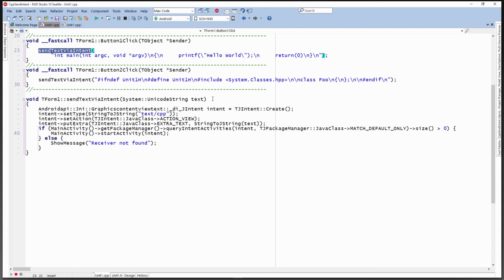The method that does all the work is this SendTextViaIntent. Here it just receives a string, and then it calls the Android API to first create an intent and then set some parameters on it. One of the critical things it sets is the type of the intent. Here I'm using a text type, and I made up this type because it's likely something that doesn't exist already on an Android phone. It's just text/cpp. You have to set the action for the intent, which in this case is to view the content of what's being sent.